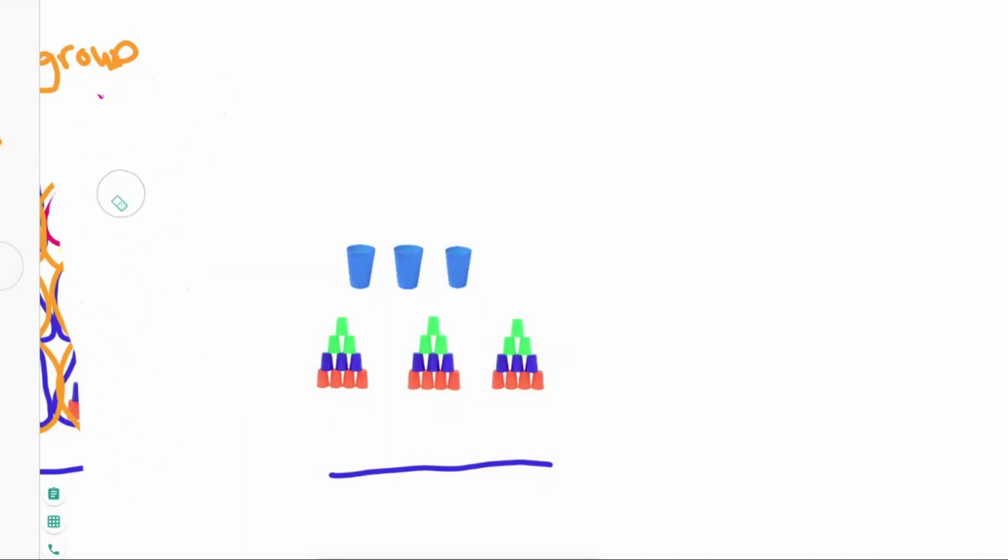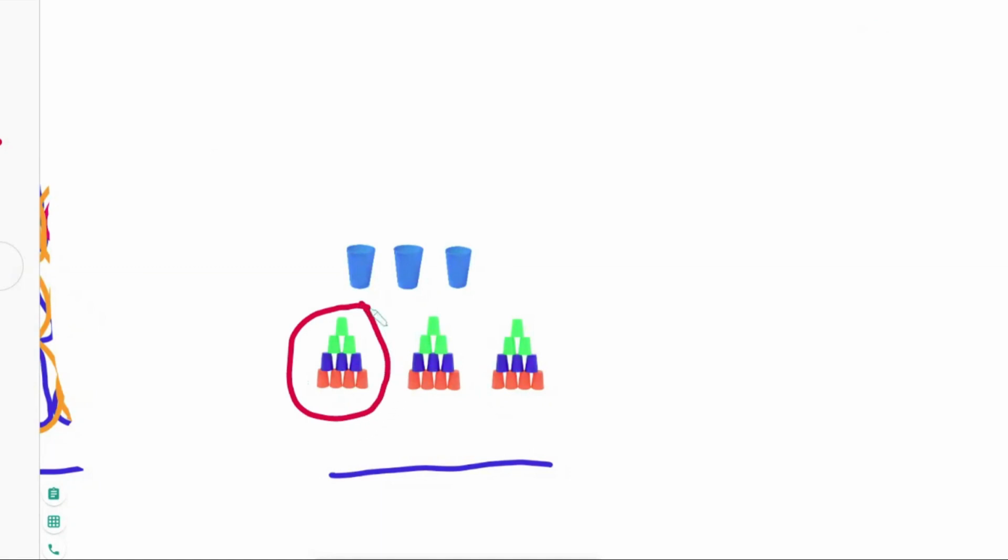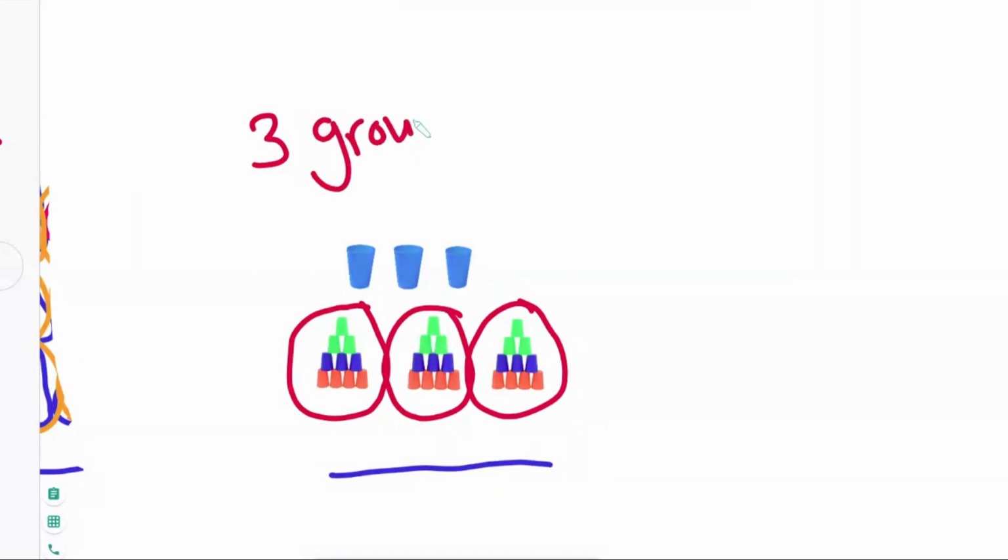So as you can see, we are going to work on the cups in the middle of the screen. Okay, so again, we've got some groups and we've got some cups by themselves. Now the first question is, how many groups do we have and how many cups are in each group? We have 1 group of cups. We have 2 groups of cups. And we have 3 groups of cups. So we have 3 groups. Nice and easy.